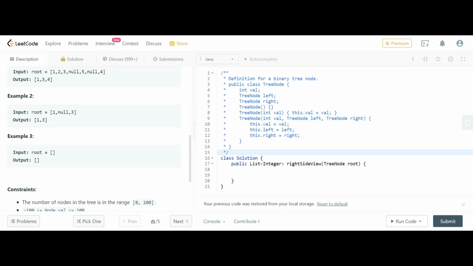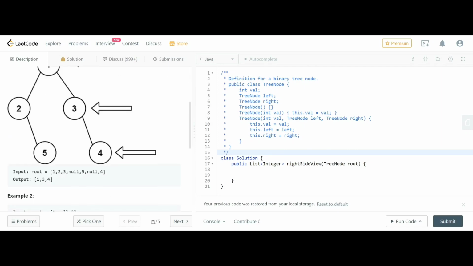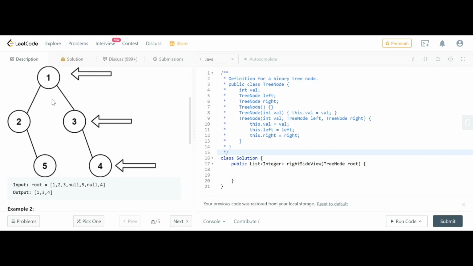Now this is example 3, and in example 3 the root is null. No nodes are there, so this will be the base case. Whenever the root is null, you have to return null. Fine, so this is the problem given. Now I'll explain how we can implement this solution, and at the end I'll show you the code also, how we can print this 1 3 4. Let's start.